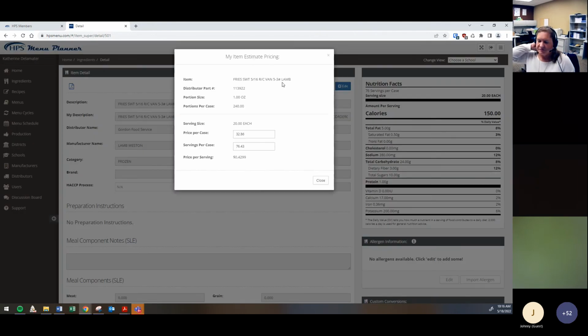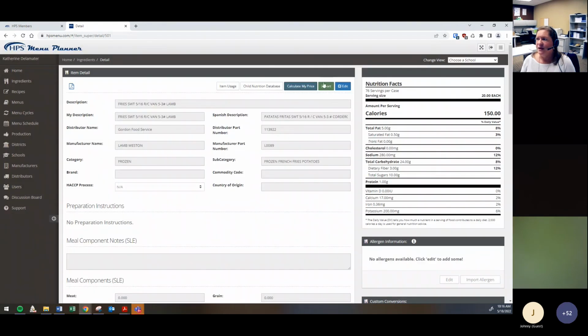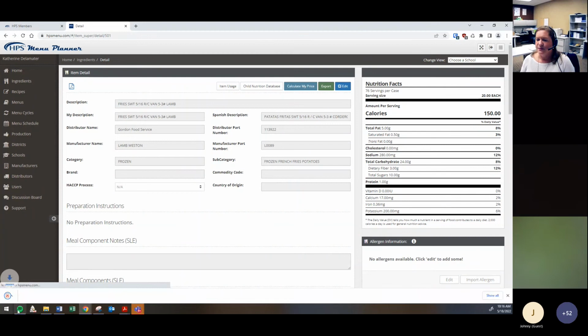Because we had the relationship with Gordon Food Service through our RFP process, we've built this in. It brings all that information into our menu planner program. So we know what this case price is, so we can go ahead and put that in and it lets us know what our serving is. If this was an item that wasn't from Gordon Food Service that you had to go in and edit, you would just type that in and then save it. We can export a PDF of this product. Some schools need this in a folder. Let's see if I can bring it over.